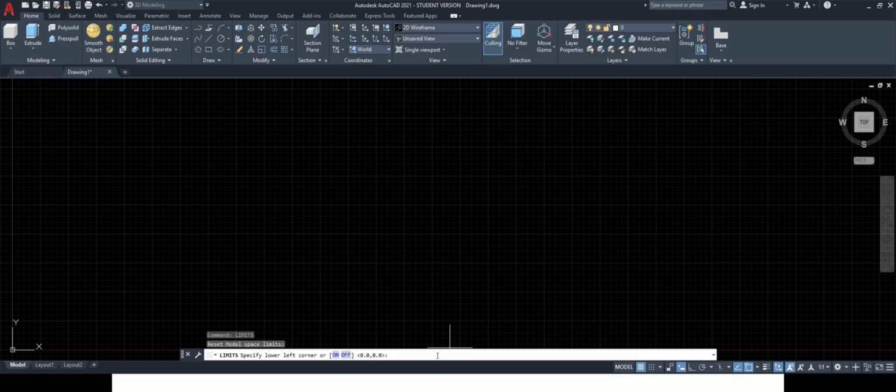So my lower left corner is going to be 0, 0. I will press enter and upper right corner will be 420, 297 and I'll press enter again. So my limits are set. Then what we do is perform zoom all operation. For that, type Z, that stands for zoom, press enter, and for all press A and press enter.